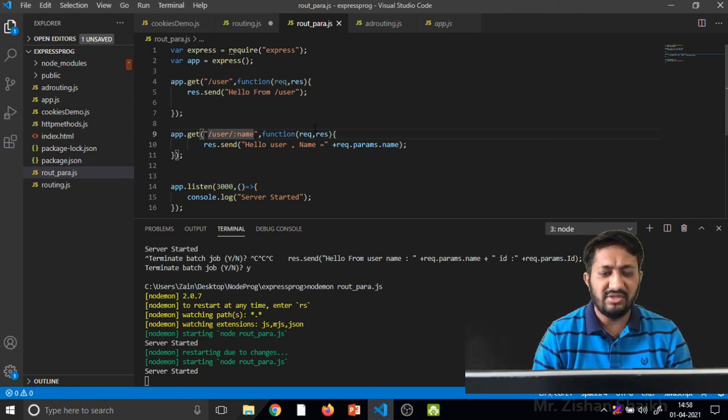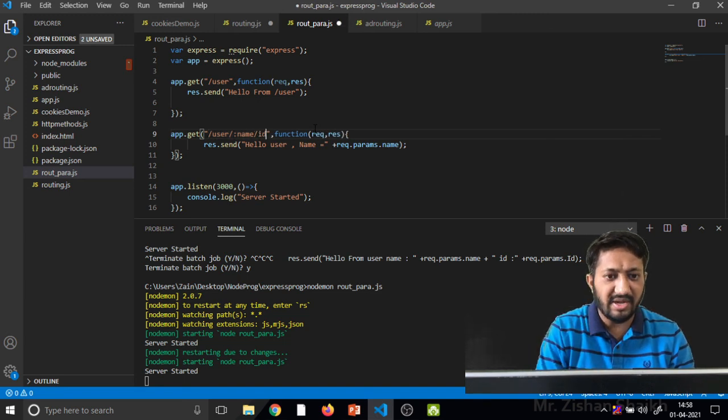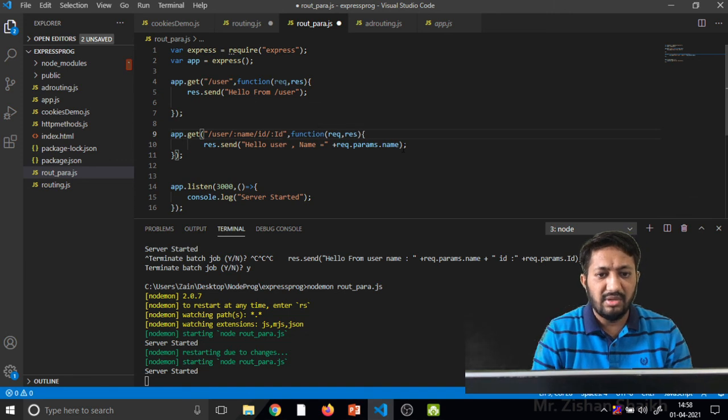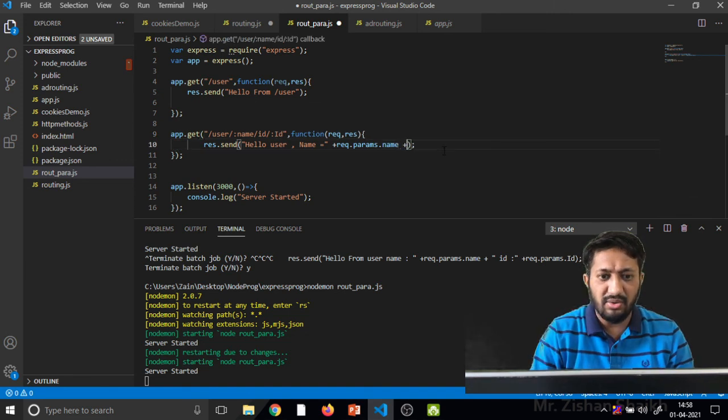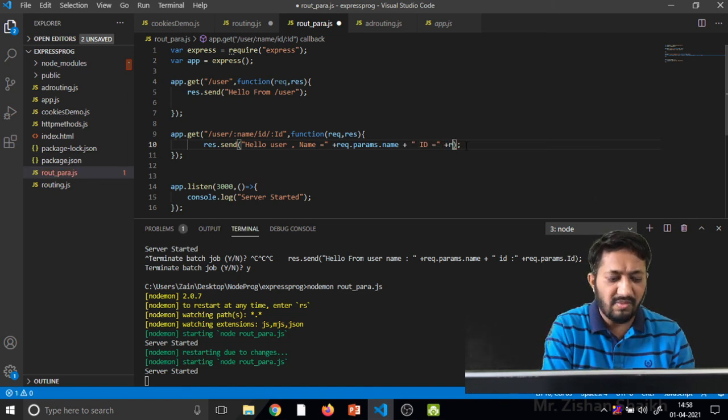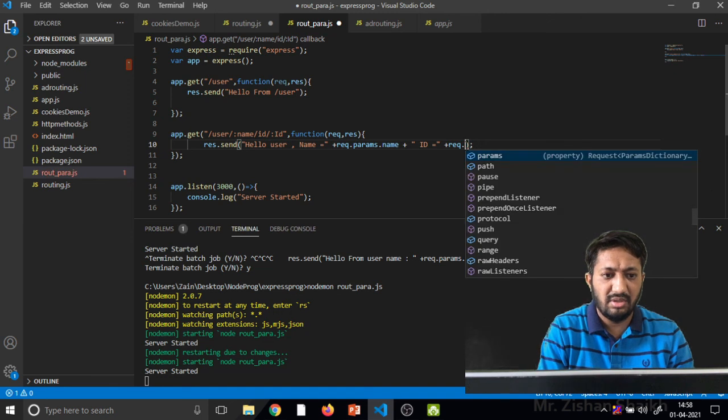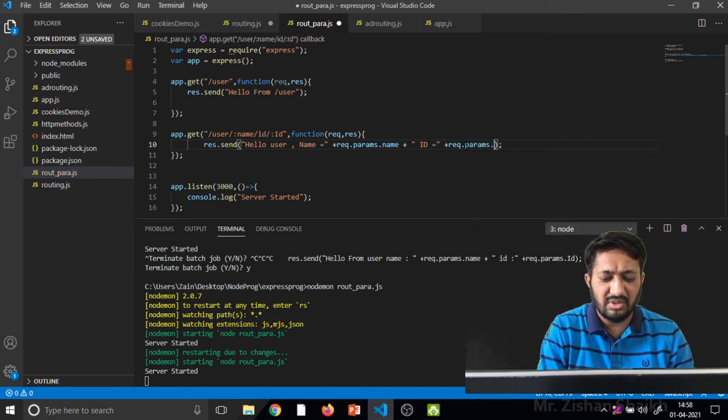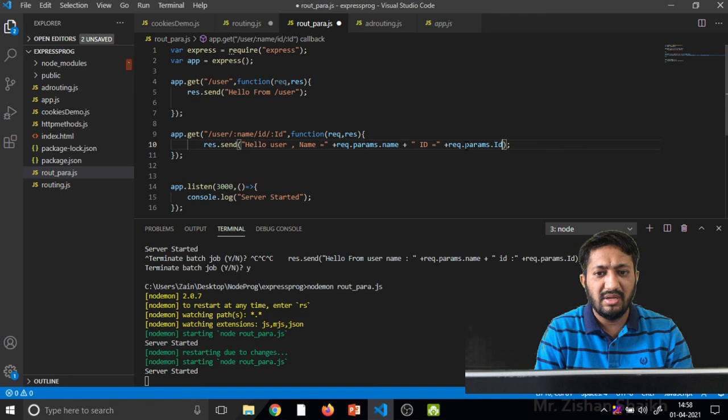Suppose in addition to name I also want to provide id, so I write slash, then colon id. I'm updating again: hello user name is equal to, and id is equal to. Again I have to fetch the variable, which is request.params.id, the one I updated here.